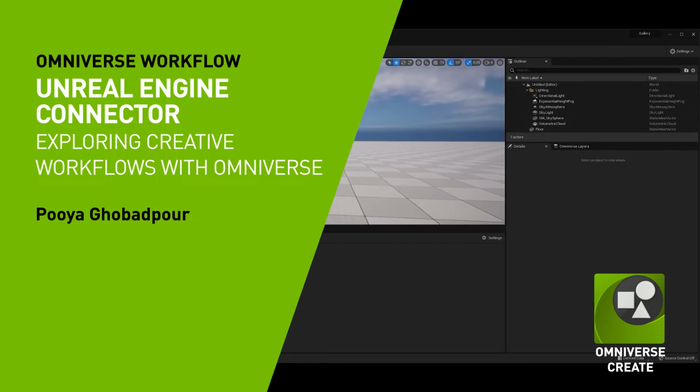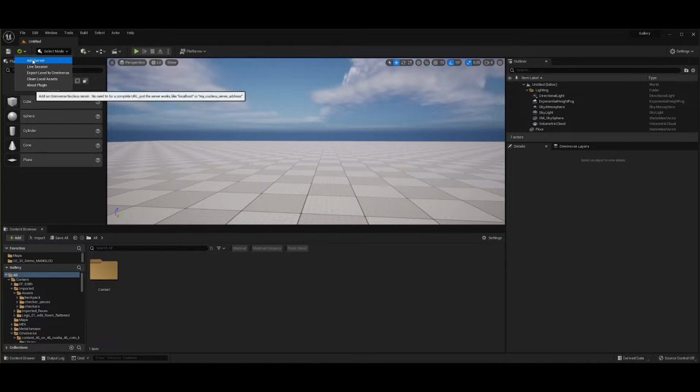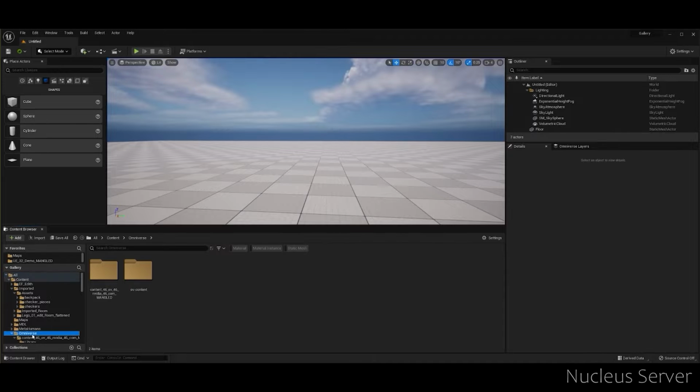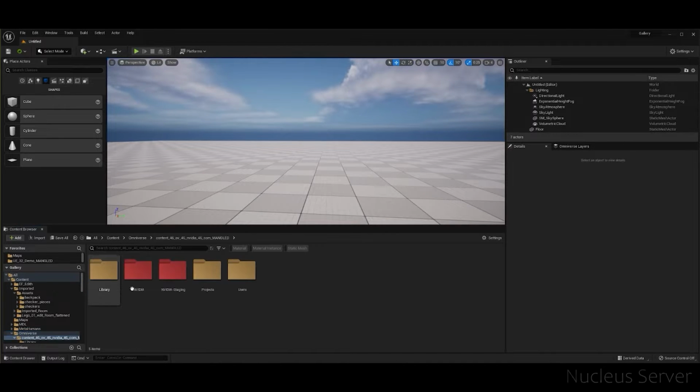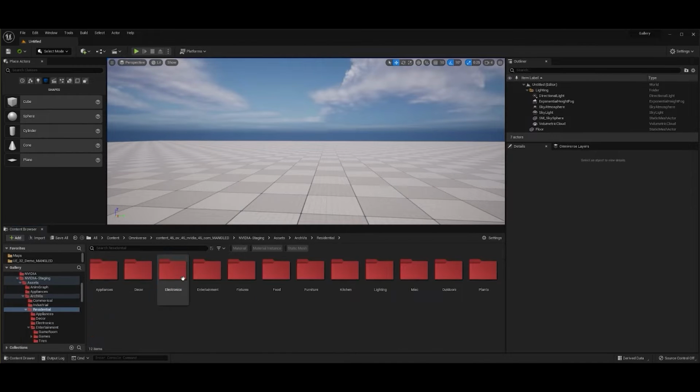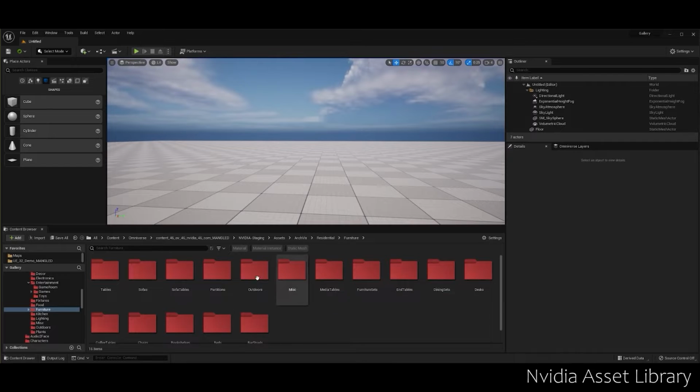The Unreal Engine Omniverse Connector plugin is essentially a way to access the Omniverse ecosystem. First off, you can add a Nucleus server to your Unreal project. This gives you access to your server files directly within the content browser. They're stored under a folder called Omniverse. With access to the Nucleus server, you can directly use NVIDIA library assets within Unreal.